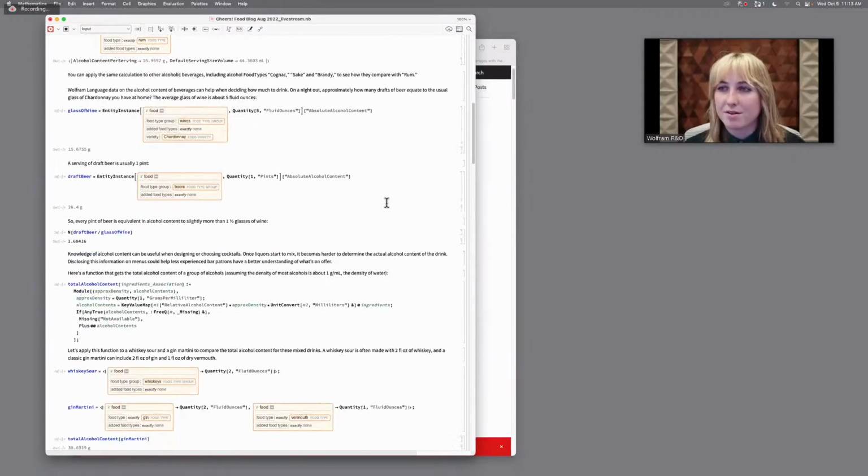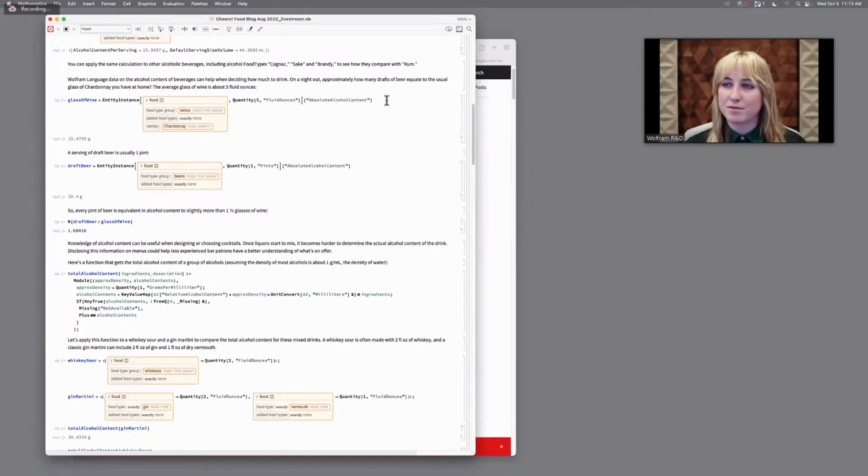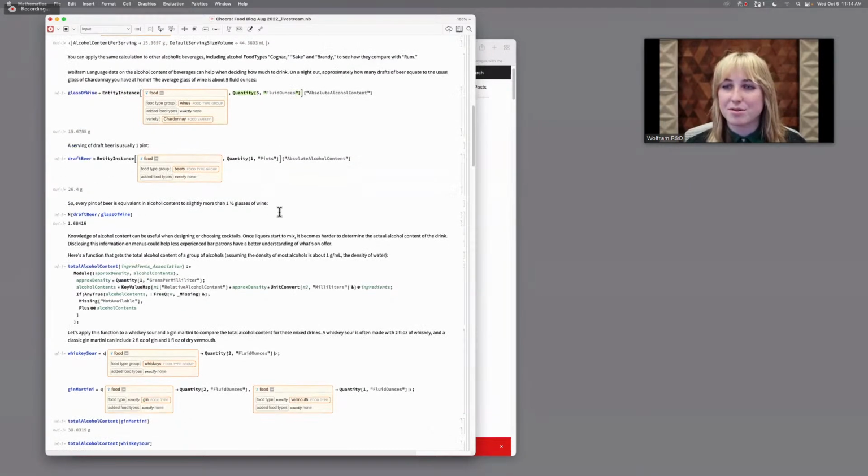Another thing that I think is cool about this alcoholic beverages data is that we have the alcohol content. Here's what I was talking about earlier about the entity instances: you can get an absolute value out. You can see that in 5 fluid ounces, which is the recommended serving of wine, you can say how much alcohol is in that, how much alcohol is in a pint of beer, and compare that, which I think is really cool.